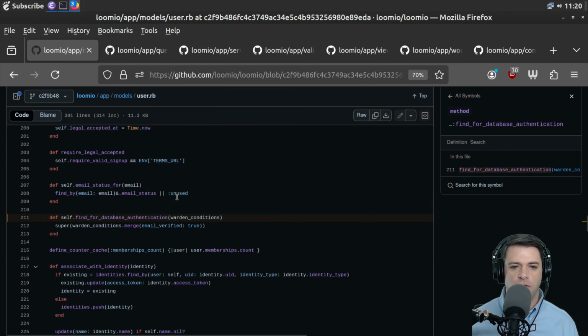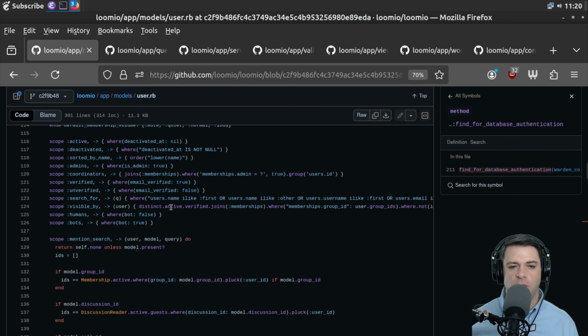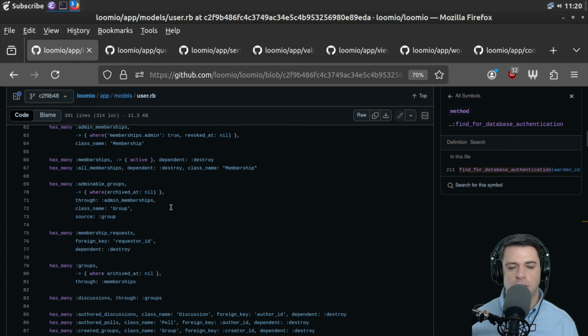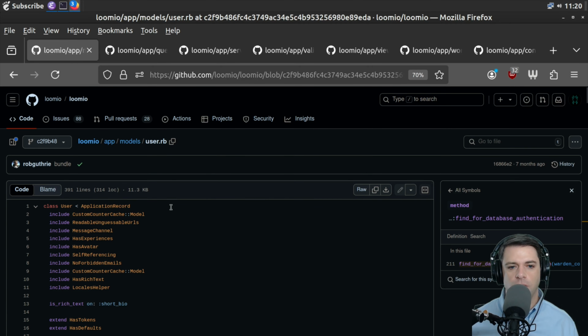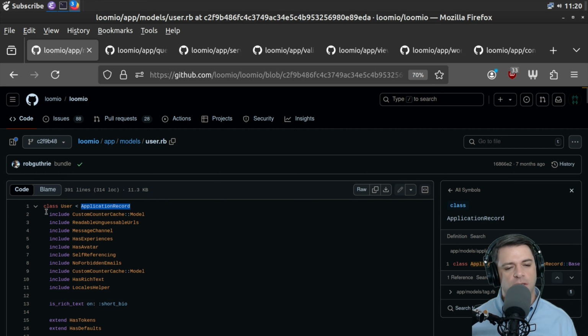Here's app models users.rb, which I don't think is where I was before. I think I was at some kind of view. But we are going to include a bunch of stuff. It's a kind of application record, which seems weird. A user is not a kind of record. A user record is a kind of record. But a user is its own thing.